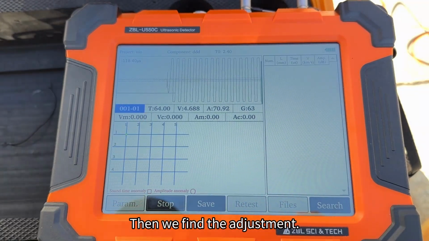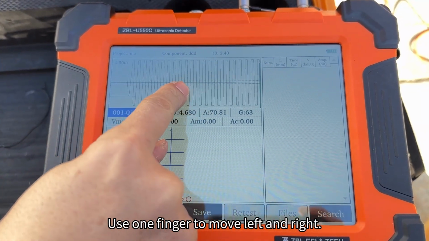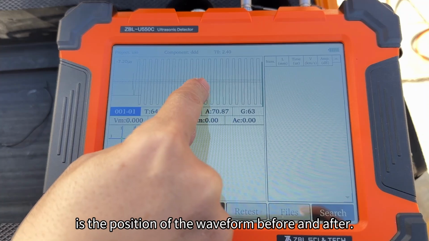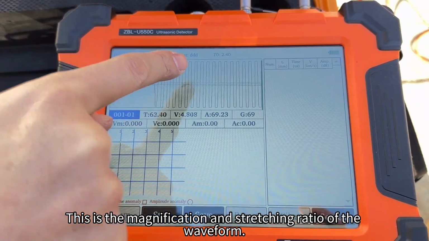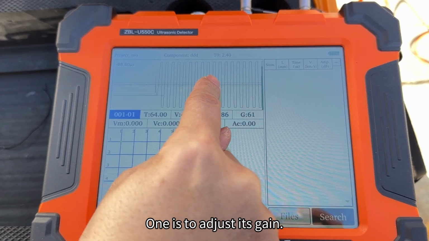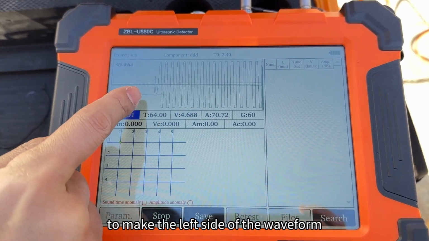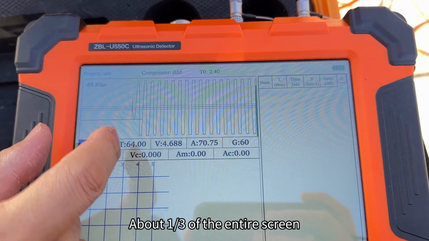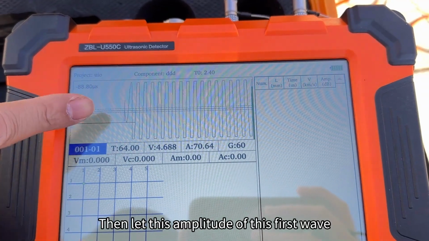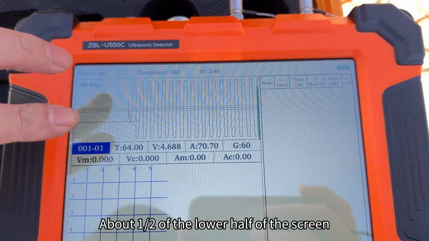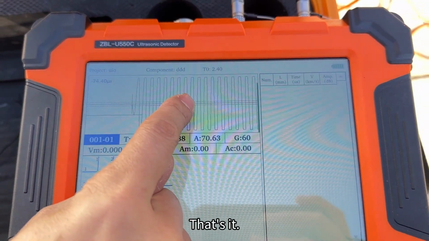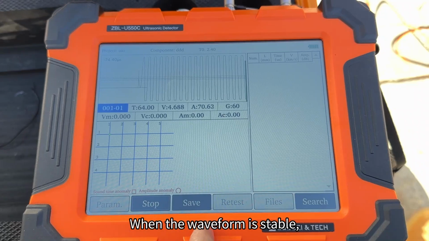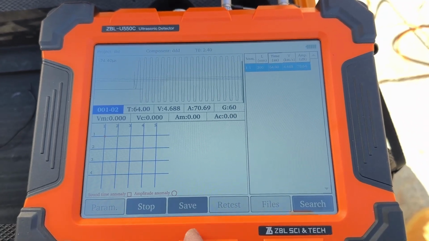Then we find the adjustment. Use one finger to move left and right. It's the position of the waveform, before and after. Moving up and down is the magnification and stretching ratio of the waveform. Adjust its gain. We adjust it to make the left side of the waveform about 7/8 of the entire screen. Then let the amplitude of the first wave be about 1/2 of the lower half of the screen. That's it. When the waveform is stable, we click on the storage.